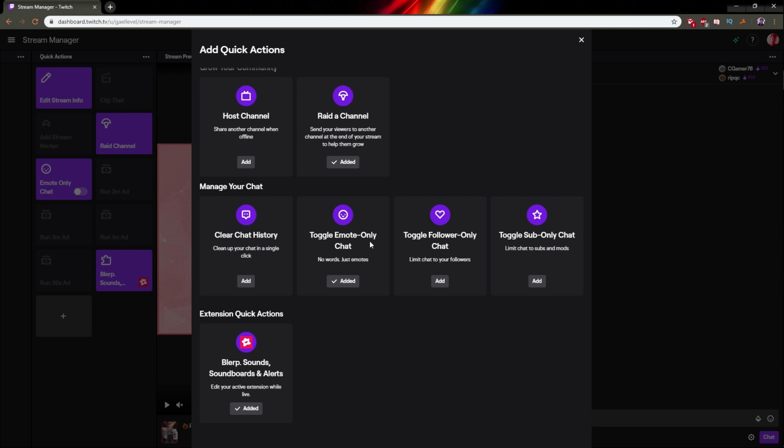This is something that I'm probably going to use at some point. Toggle follower only. My chat is always on follower only with no delay. Toggle sub only chat. That's very important. Those are the buttons that you would need if you're being trolled or if you're being spammed or something.